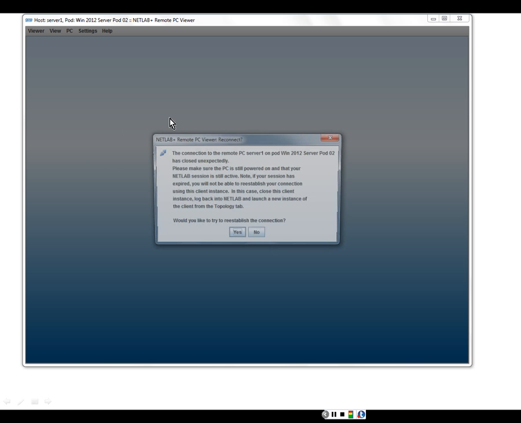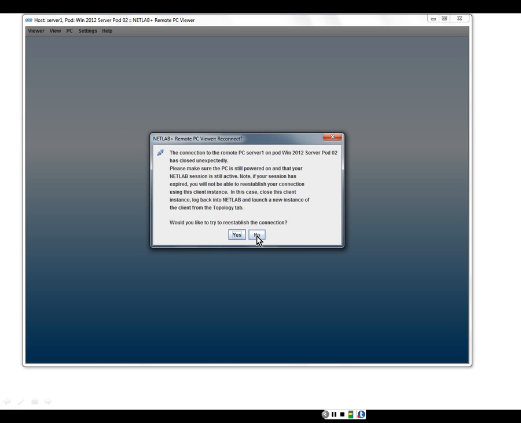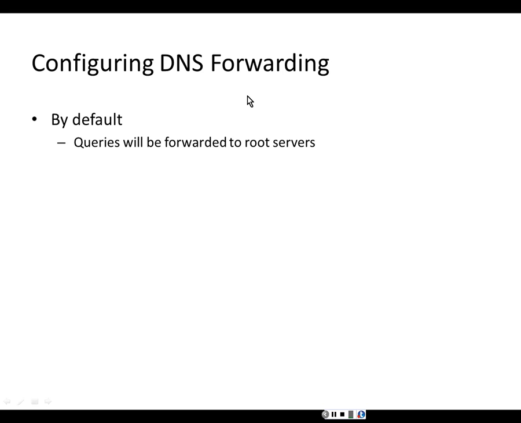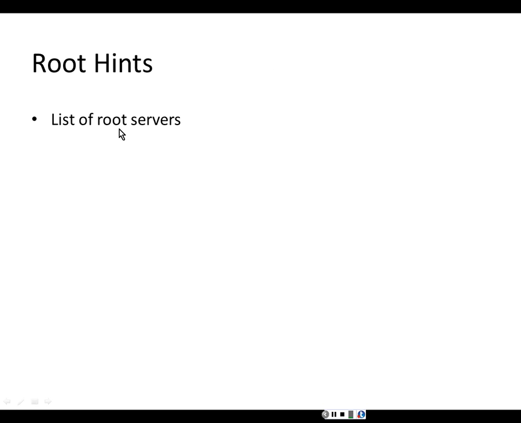Let's look at configuring DNS forwarding. Initially, you don't have to configure DNS forwarding. By default, queries will be forwarded to root servers, so you don't need to configure that. To get a list of the root servers, you look at a tab called Root Hints. Root Hints contains the list of the IP addresses of the root servers.